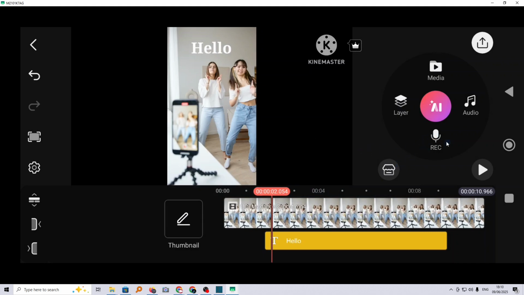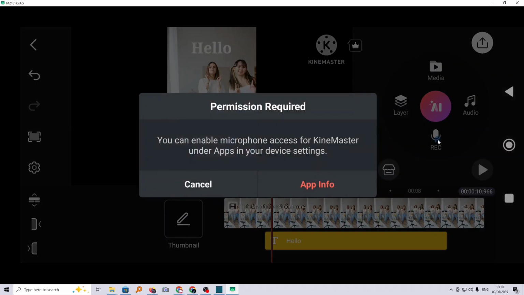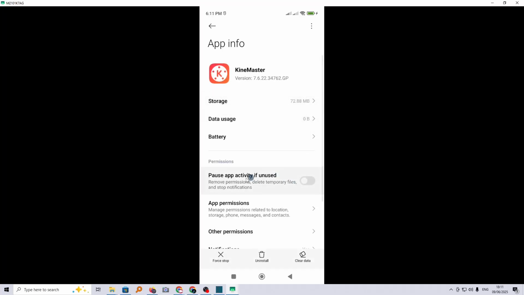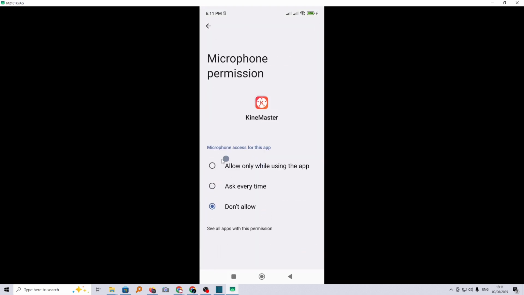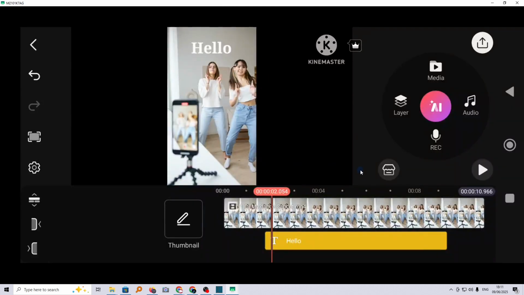Alright, now for you to be able to add any voiceover on your video, it is simple. Just head over to this record button and then tap on it. Then you need to give your KineMaster app permission to use your microphone. So I'll go ahead and allow. Here we go. So I have allowed it.